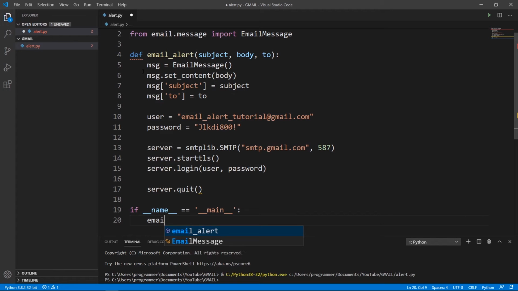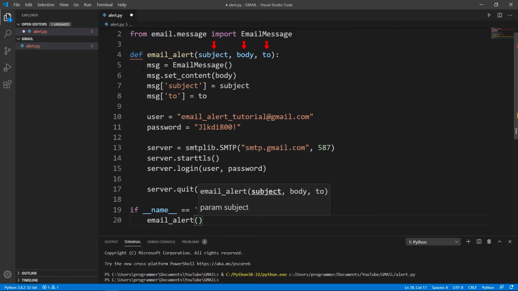So we're going to call email_alert. Now we chose the parameters of this, so we have to follow that order. We could have chosen any order. Again, me putting subject first and to last might be different than how you would have done it. And you can switch it around however you would like. But we're going to follow our structure that we set up here.